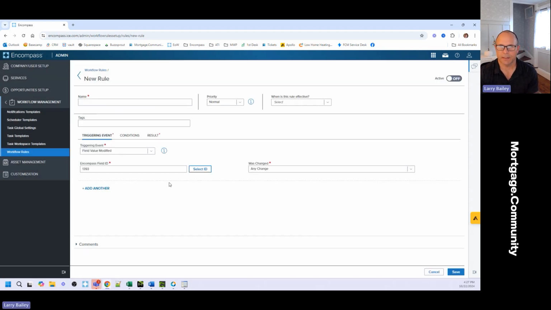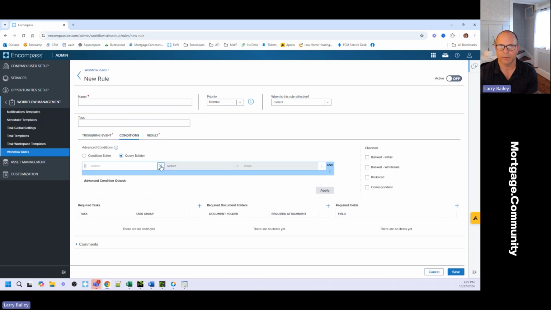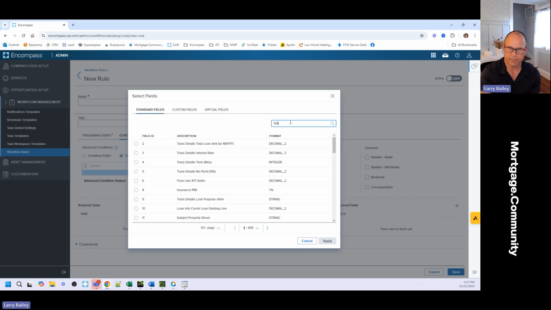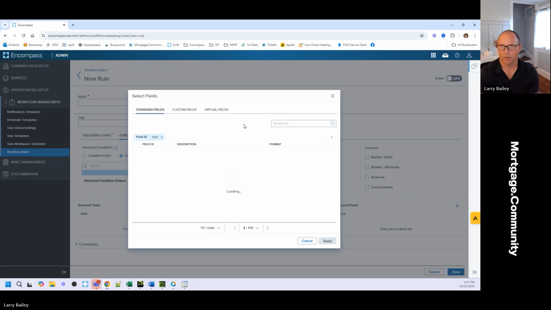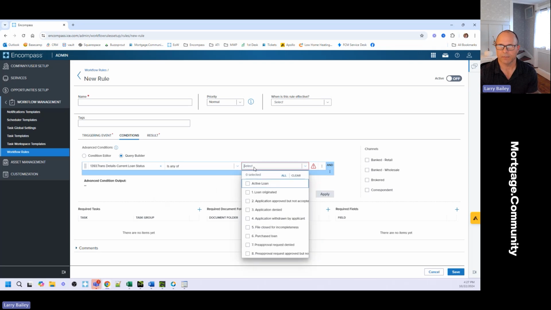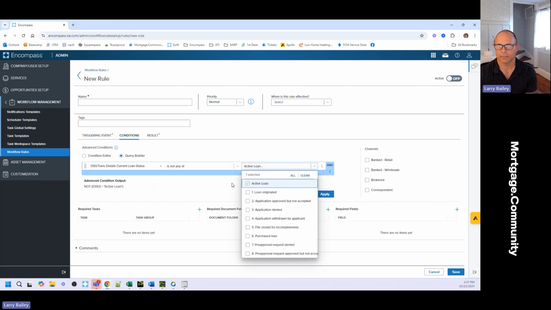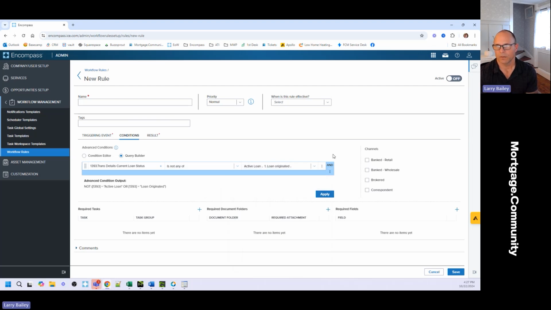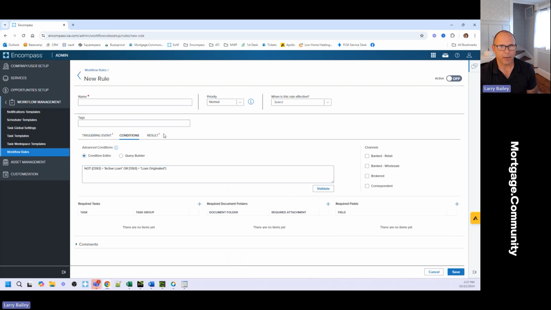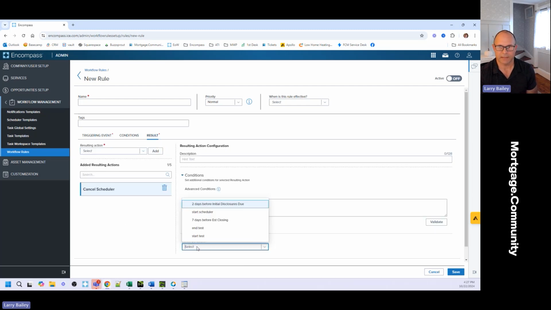So we say this, and then we come in any change, and we say, if we go into Query Builder, and I use field 1393, and we use this, and I click Apply, and then I select as any of, and I do, well, I should say is not any of, not active, or originated. So if I write that, now I know the result is I want this to cancel the scheduler. And the schedule I want it to cancel is the 2 days before initial disclosure due.